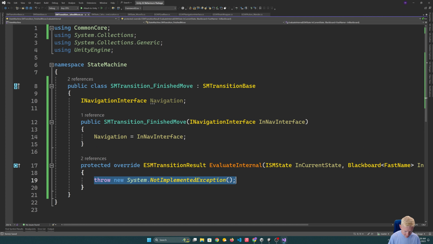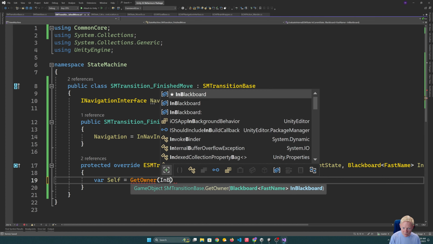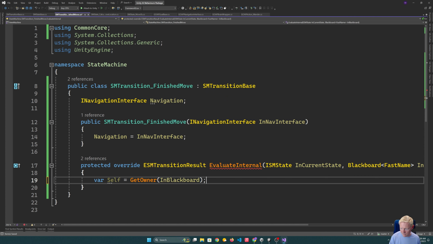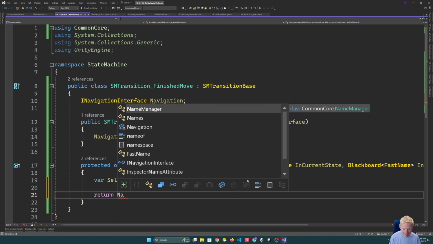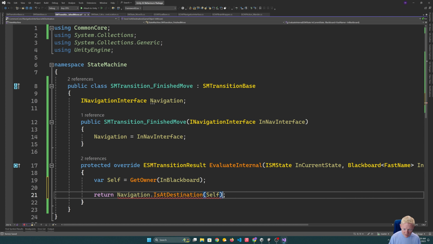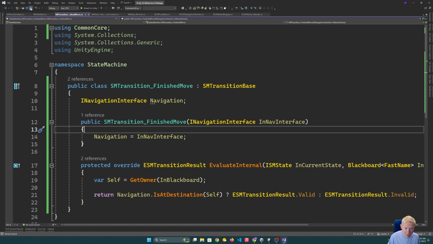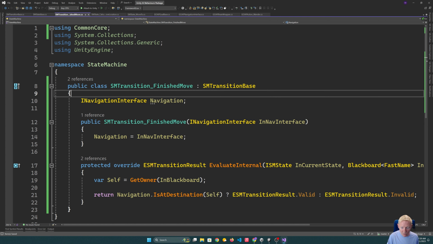So the first thing I would do is self is getting our owner, and we provide the Blackboard like that. So we can say with this, and I can actually just do it in a single line. If navigation is at the destination, then we return valid. Otherwise, we return invalid. So fairly straightforward. Not a lot to the actual setup there for it.